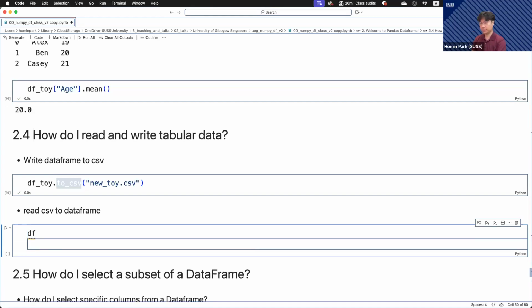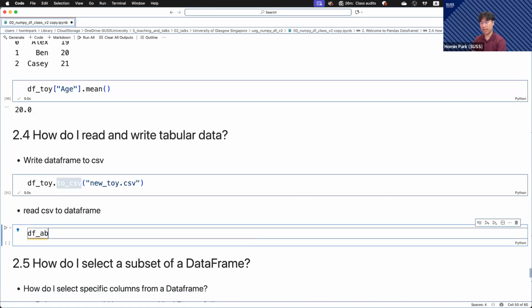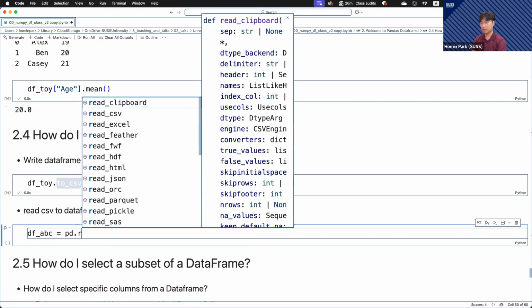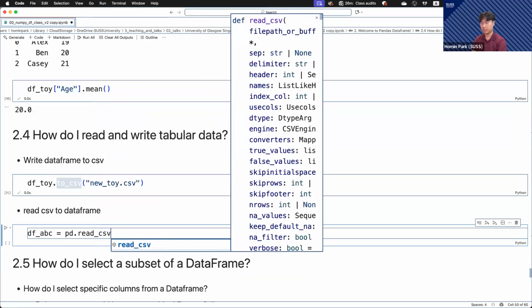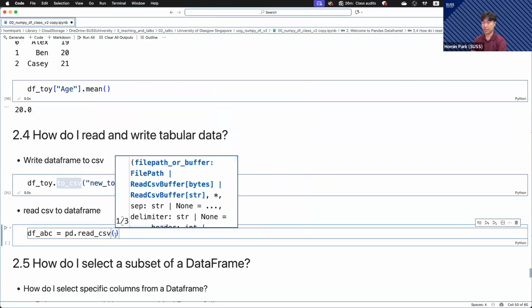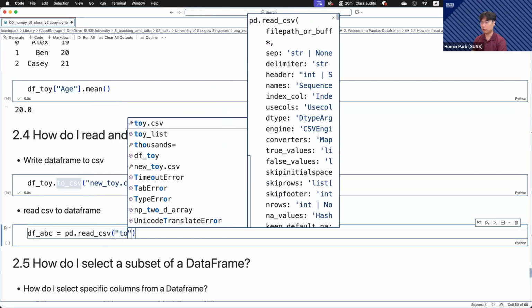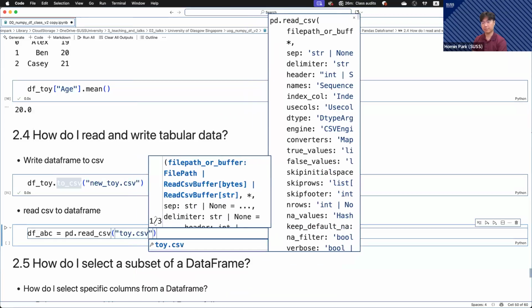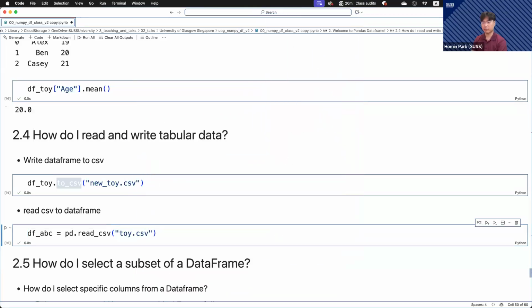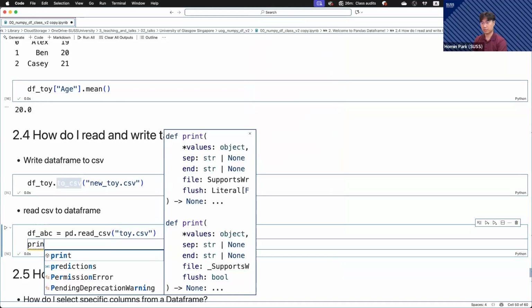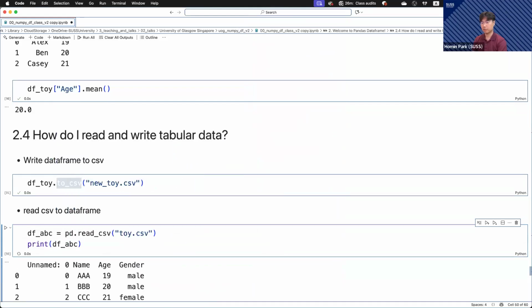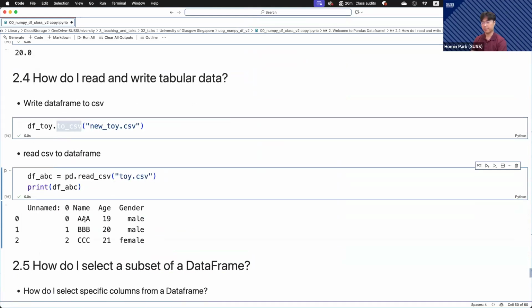Now to do this, I create ABC. So that's the data frame name. You can come up with any names. You do pd dot read CSV. That's it. And what you do is you just need to provide the file name. That's it. Run it. Print. See that right there? Data is inside.